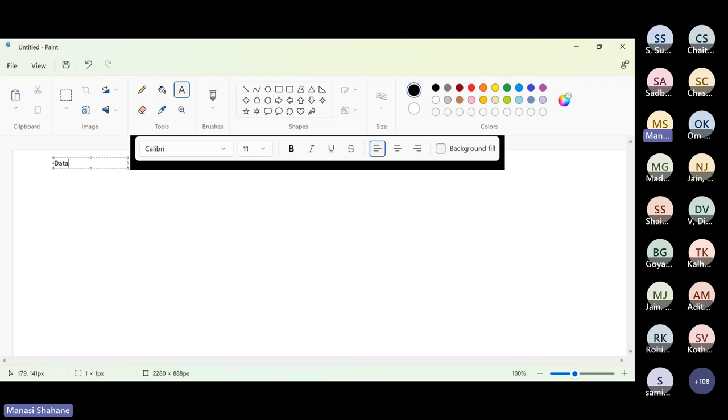So data that we get nowadays is basically of three types. One is structured data. Then we have unstructured data. And then another form is semi-structured data. For structured data, for example, if I have to give one, it is your CSV format, comma separated values.